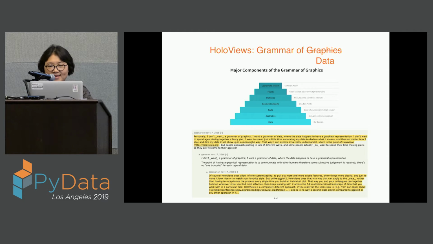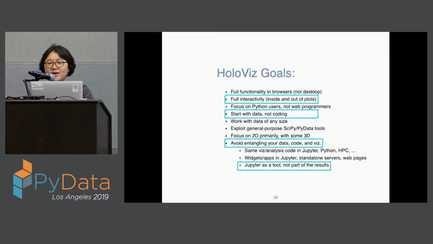So the core parts that we're gonna explore are its interactivity, starting with the data, not the coding, and avoiding entangling your data, code, and visualization. And then we're gonna do all of this in a Jupyter environment.